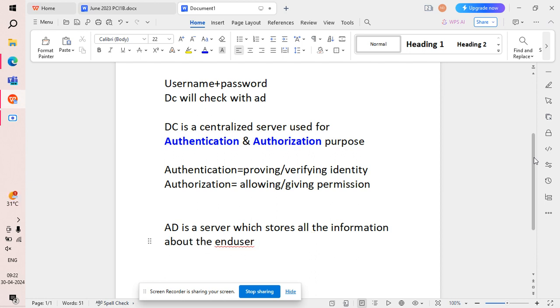So today we have learned about domain controller and Active Directory. In the next video, we will come up with another important component or keyword that we have to learn in cybersecurity. So that's all.